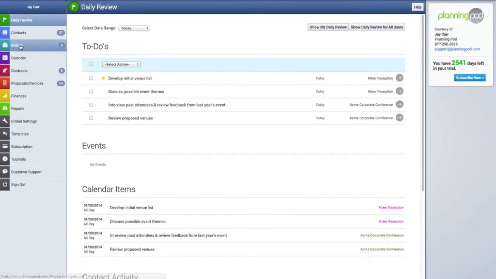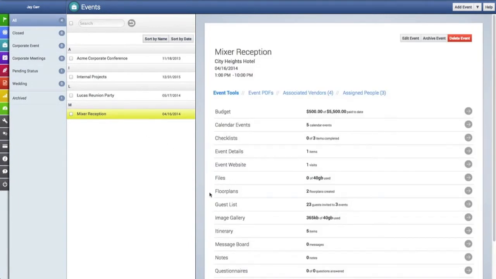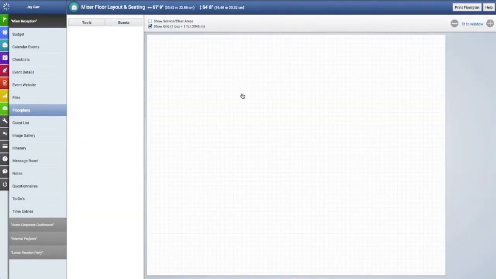So we're going to click on the Events tab to go to a floor plan inside of one of our events. We're going to click on the event here, and then we're going to find the Floor Plans tool, which is right here, and we are going to click on the arrow to get into it. This takes us to the summary page. Here is our floor plan we want to add items to. So we're going to click on the launch button.